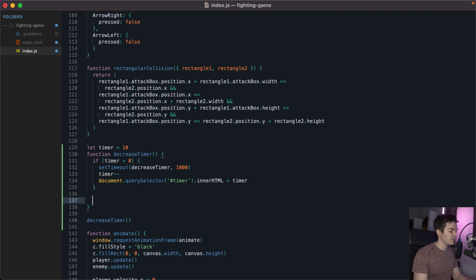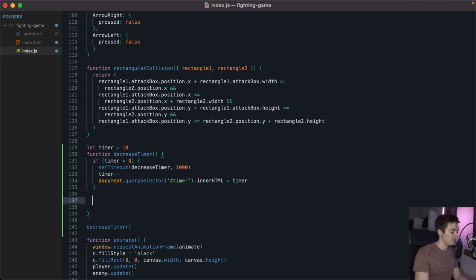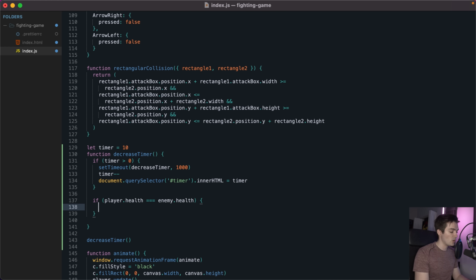And then right beneath this if statement is where we're going to determine who won. Is it going to be player 1 or player 2 that actually won the game? It's going to be dependent on who has the most amount of health. So right beneath this if statement, we can write an additional one that says if our player health is equal to our enemy health, then what happens? Well, we know we want to go ahead and say that there is a tie. If they have the same amount of health when the game ends based on the timer, we're going to have a tied game.